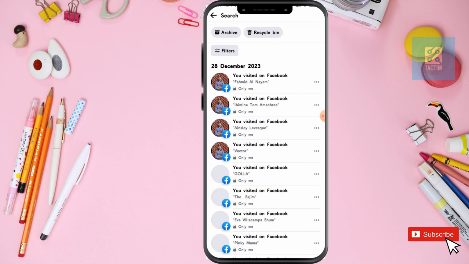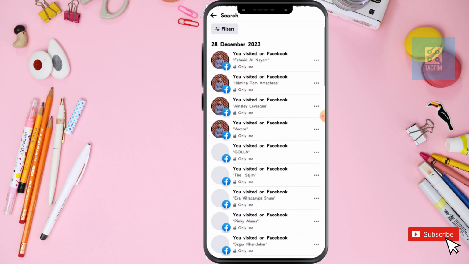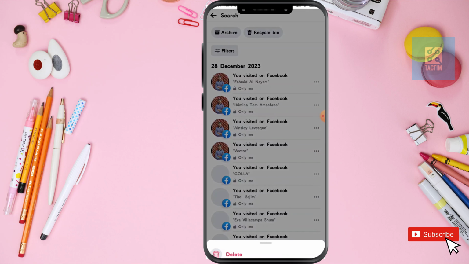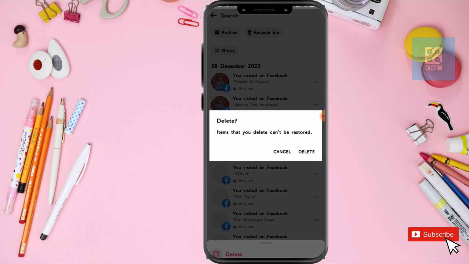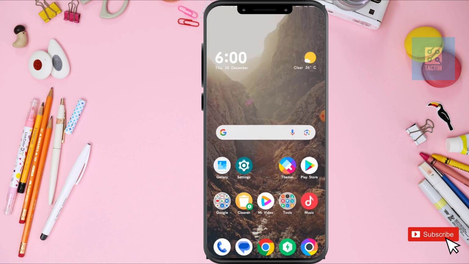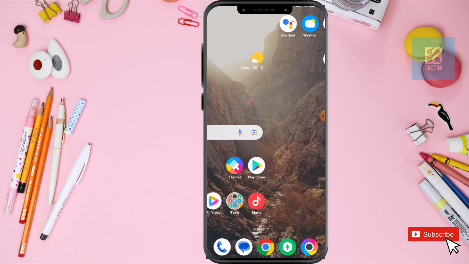After clicking it, here you can see all the videos that you have searched for. If you want to delete them, click that three dot icon and click on Delete, like this. So guys, that's how you can delete Facebook video search history.